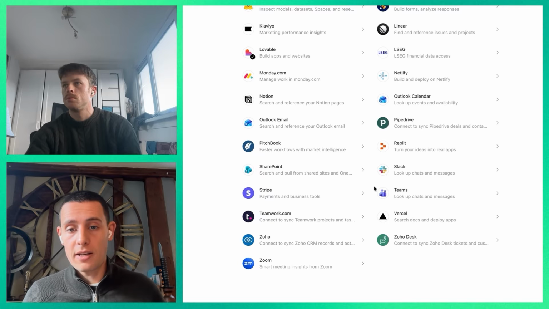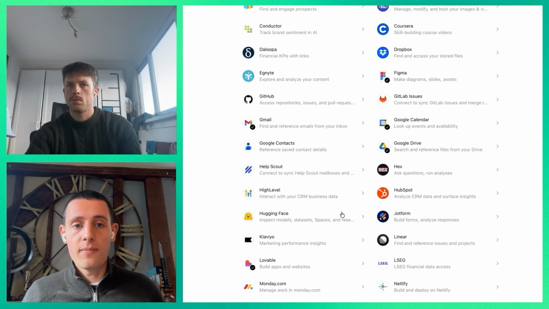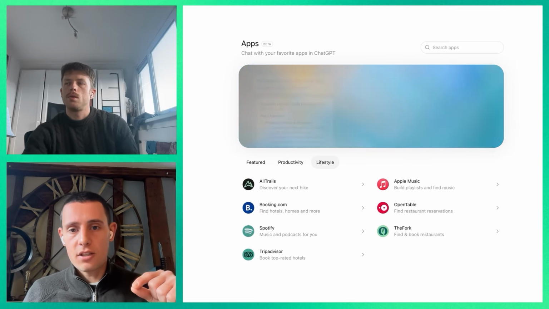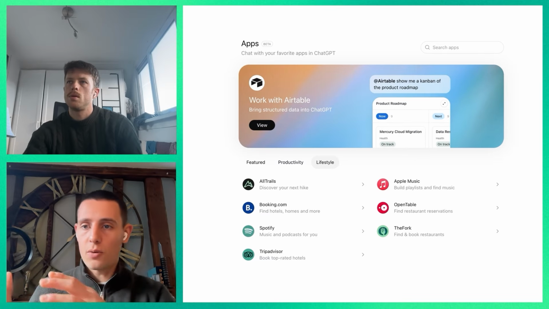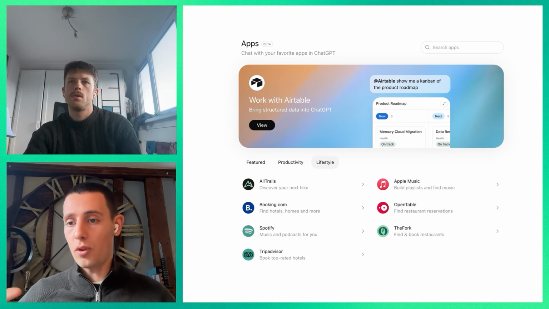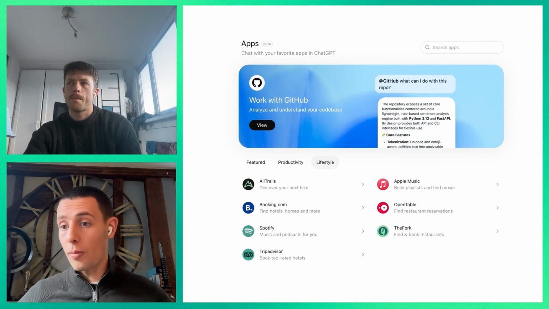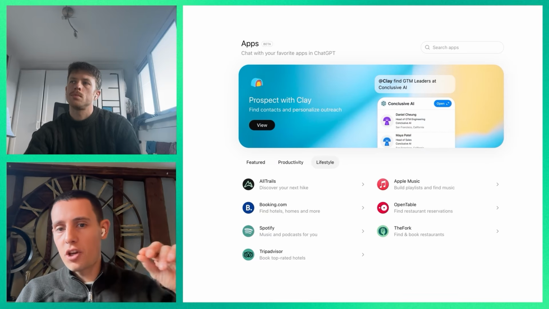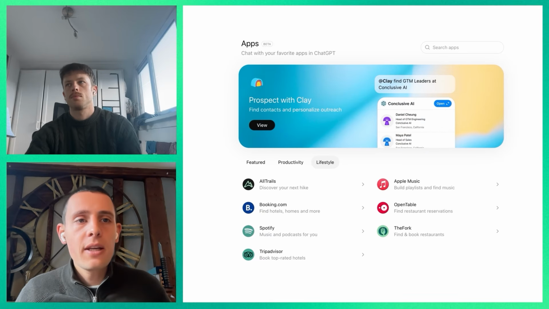Lots of apps you'll recognize: Slack, Replit, etc. And they've also got some lifestyle ones. One tip is, if you connect to a US VPN, they have all the apps there, because this is a global app store now. There are different apps for different geographies, but if you go to the US, it has pretty much everything.